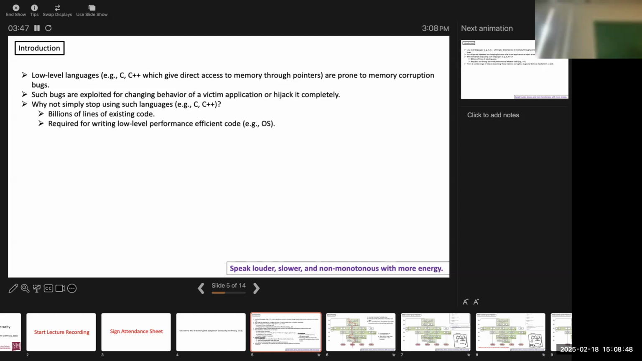Then one can ask, okay, if that is the problem with C or C++, then why can't we simply stop using those programming languages for developing future applications? The issue is that C and C++ have been used for so many decades, and there are billions of lines of existing code which you cannot replace.